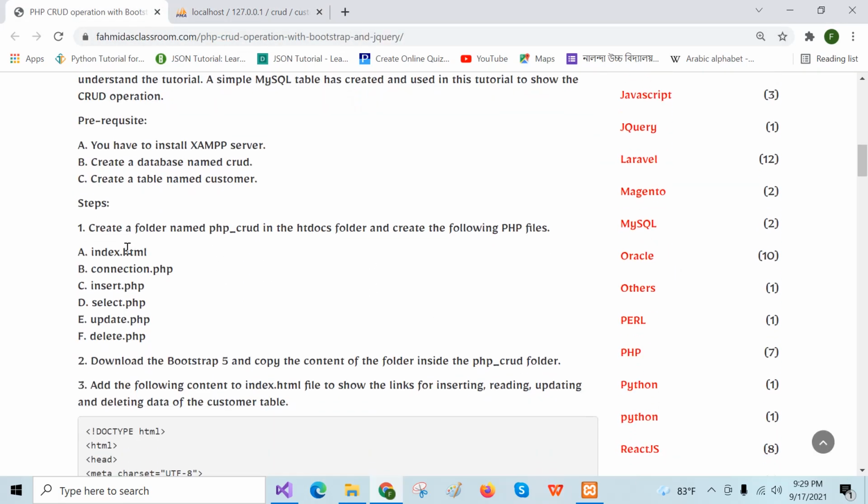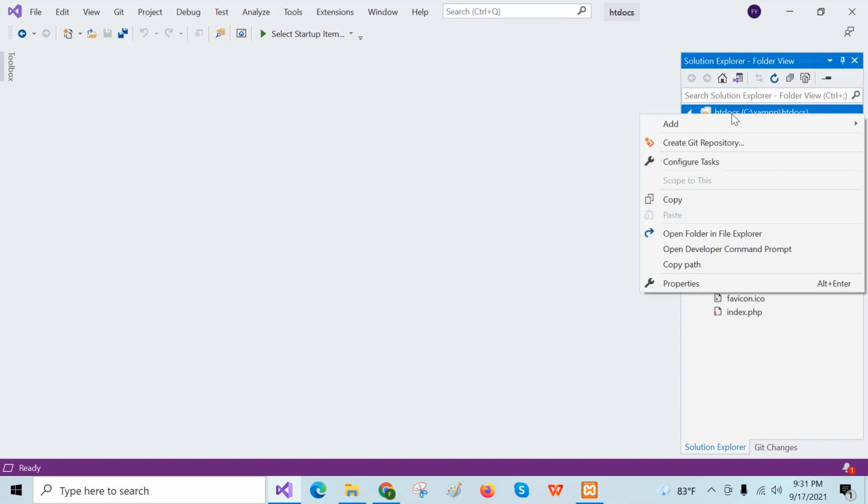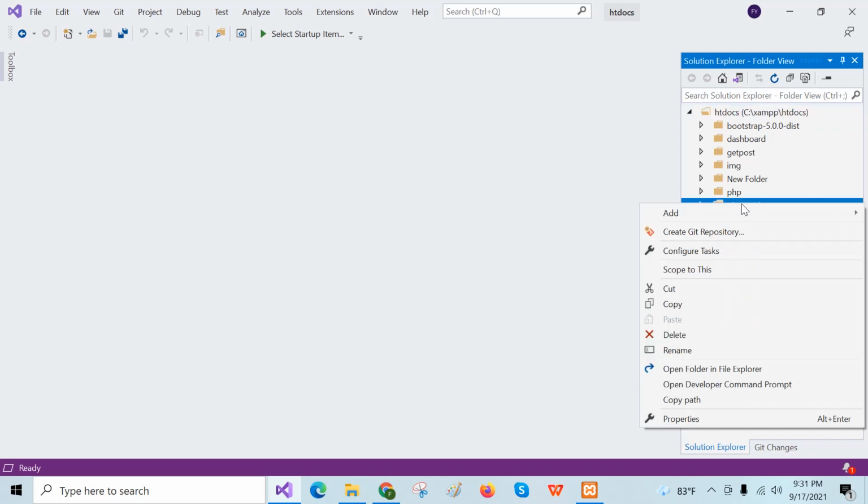Now I can go for step 1, create the PHP CRUD folder inside htdocs folder. You can use any editor. Now I will create the required folder and necessary files. New folder, PHP underscore CRUD.